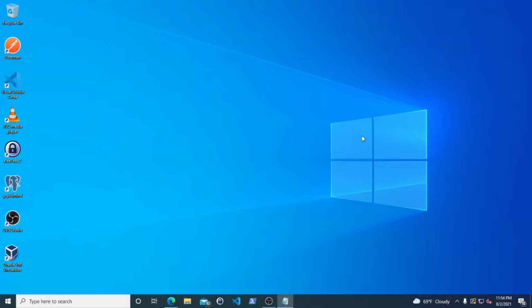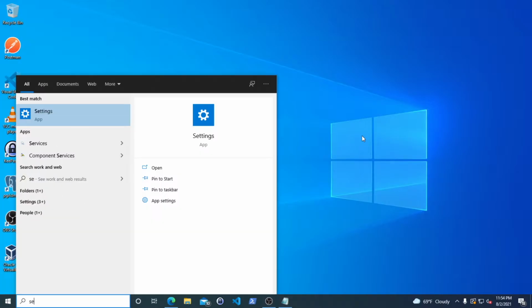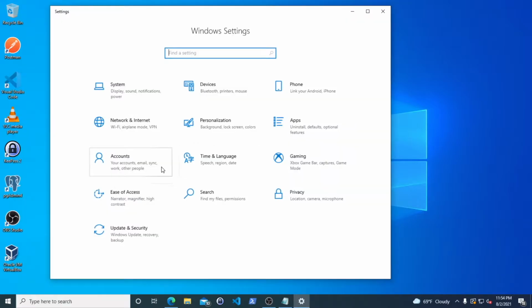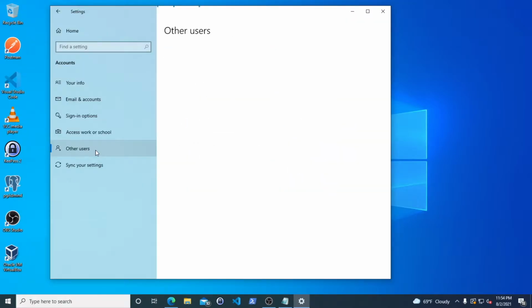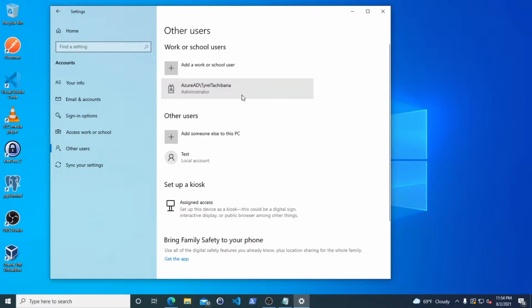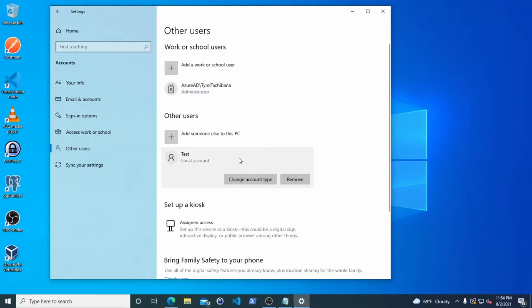Today, we are going to show you guys how to change the name assigned to a user account. Because if you, for instance, go to Settings, Accounts, and then Other Users, or even Your Info, you will notice that you don't have the ability to change, like, Test's name, or I can't even change my name.